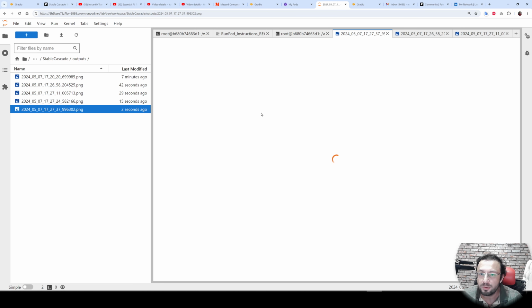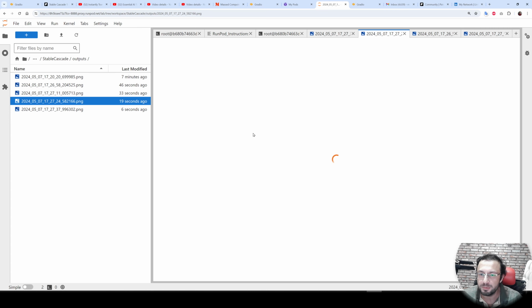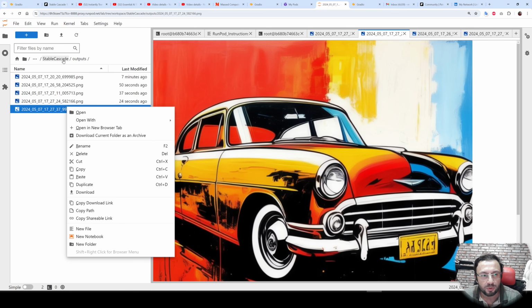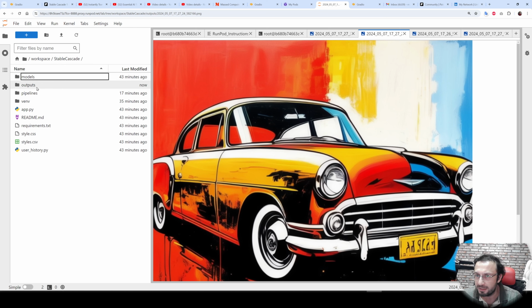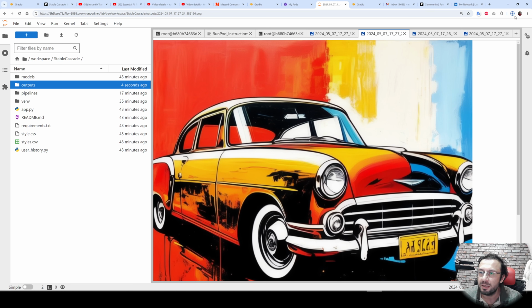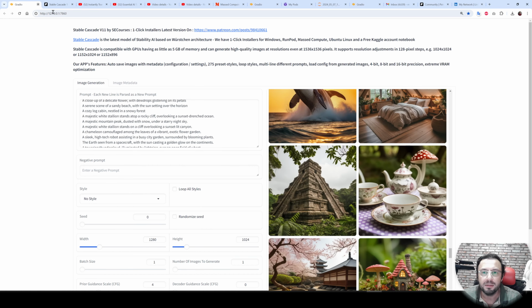So how can you download all of these images? You can download all of these images with the Runpodctl command, or right click and download. And the easiest way is to right click the outputs folder and download as an archive. This way you will be able to download all of the images as a zip file. You can also click the generated images here and the download icon in there.